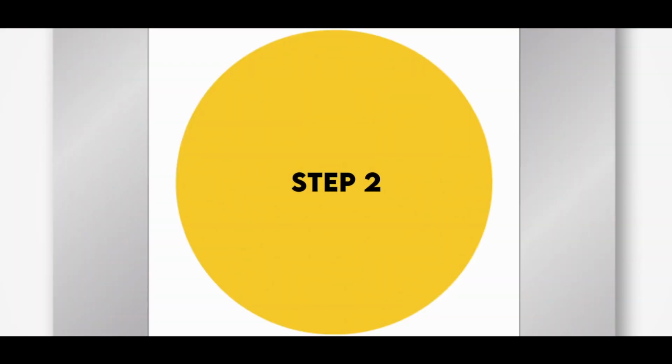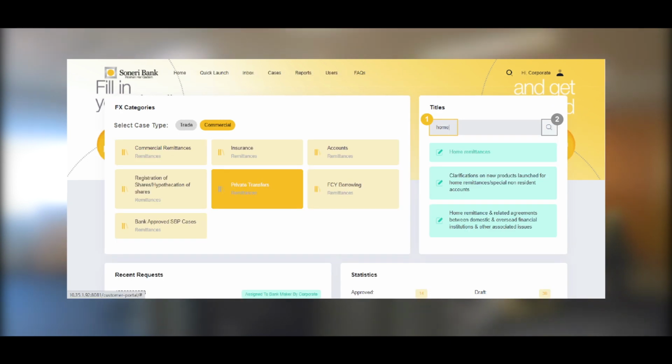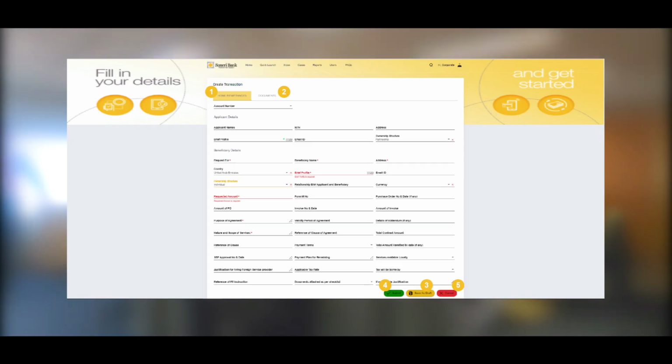Step 2. Select case type from trade or commercial option. If you select commercial case type, all categories will be displayed. Select case type, for example, private transfers. All case titles of private transfer will be displayed under titles on the side navigation panel on your right. Step 3. Select a case title, for example, home remittances.